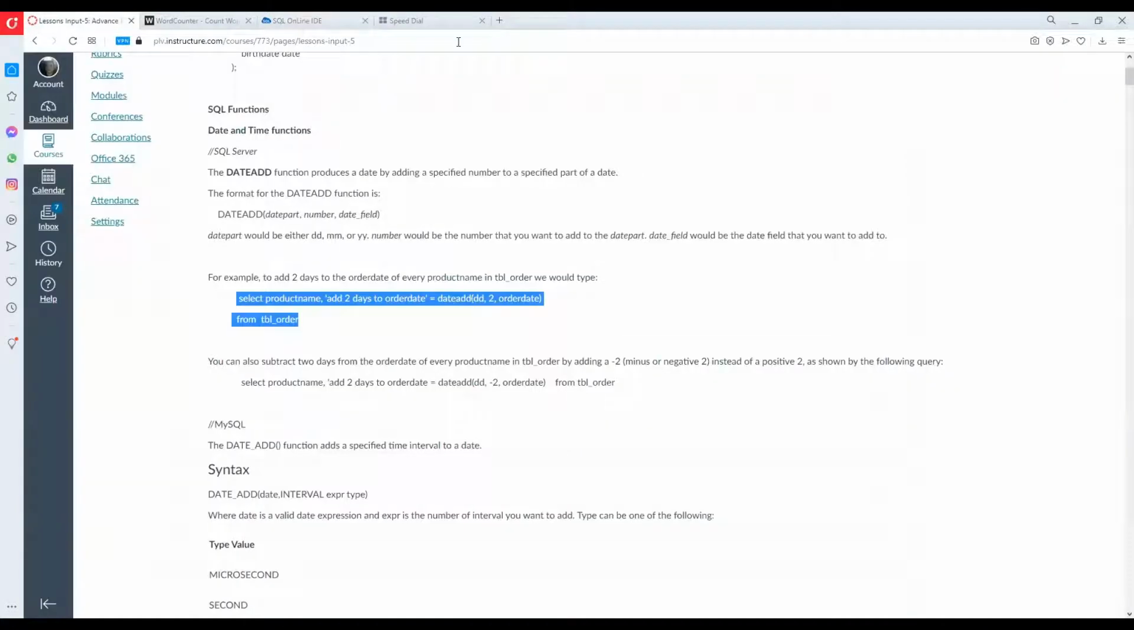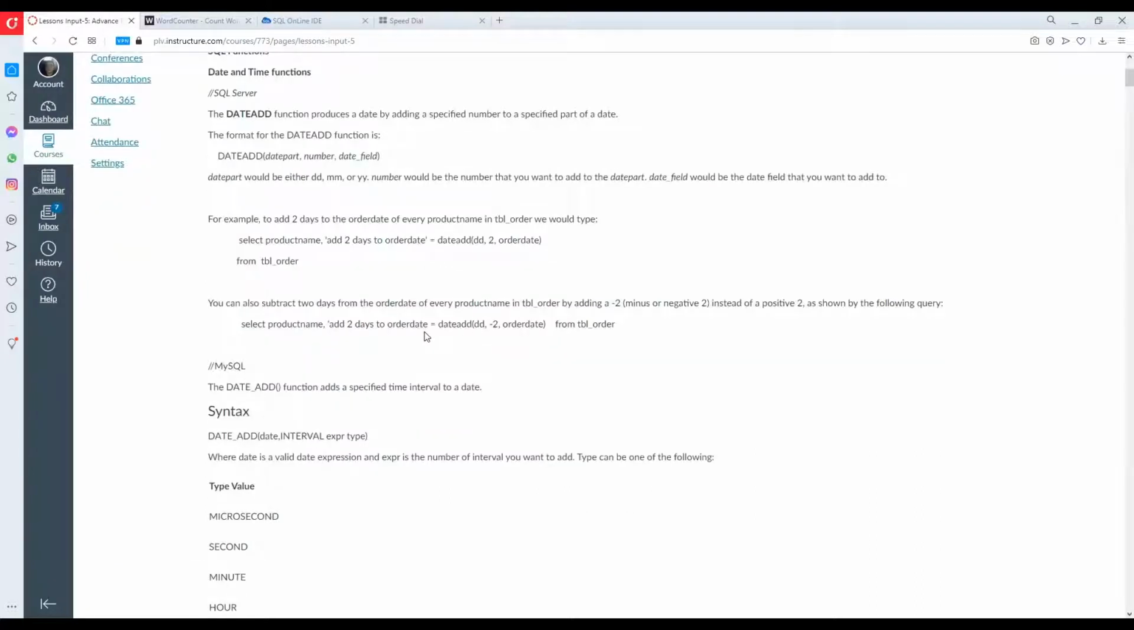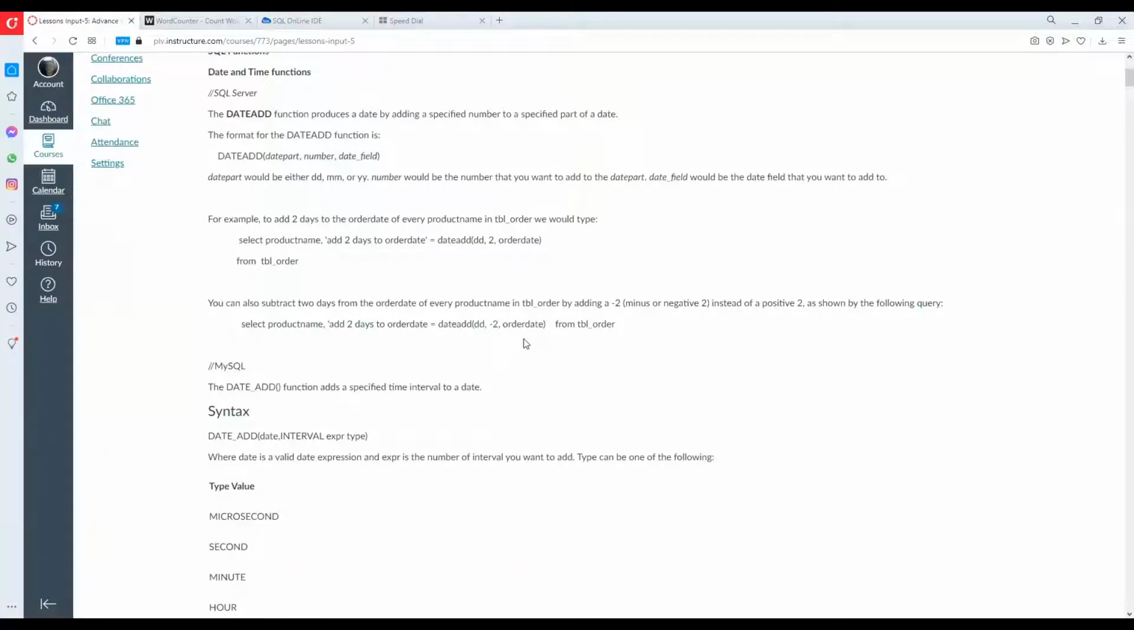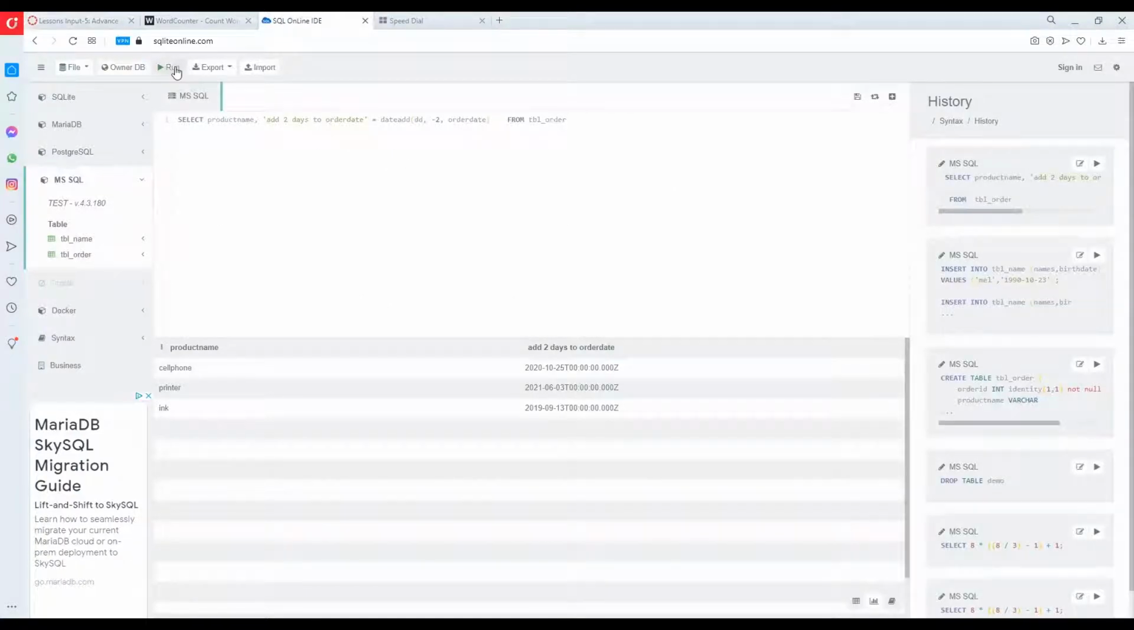Next, you can also subtract 2 days from the order date of every product name in table order by adding a -2 instead of a +2 as shown in the following query. So instead of adding +2, we use -2. Okay, so please check the syntax. Okay, update the syntax for this one. Run the code.